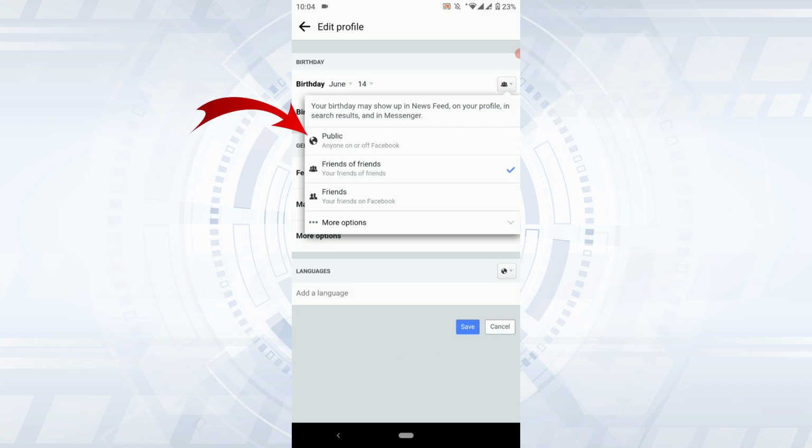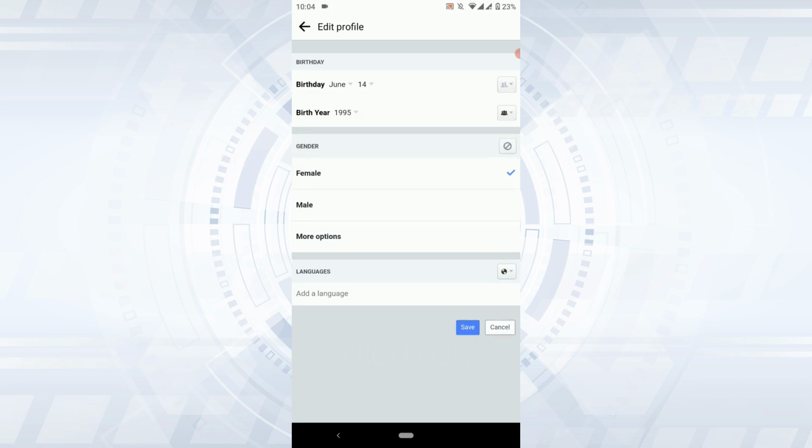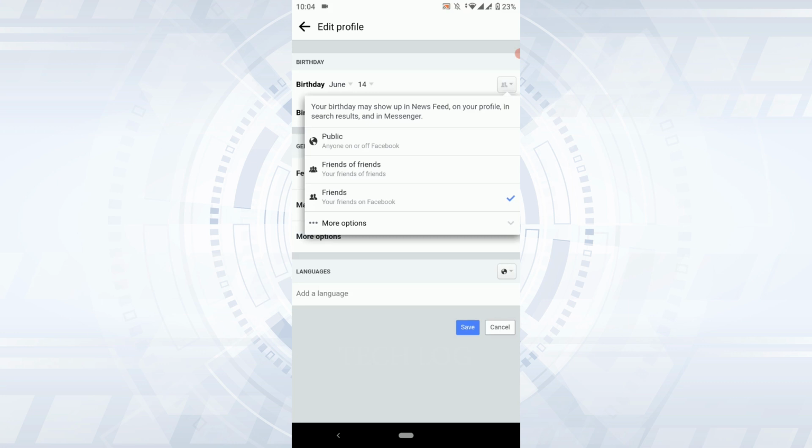If you choose public, everyone on Facebook will be able to see your date and year. If you choose friends of friend, all your friends of friends will be able to see your birthday. If you tap on friend, your friends will only be able to see your birthday.